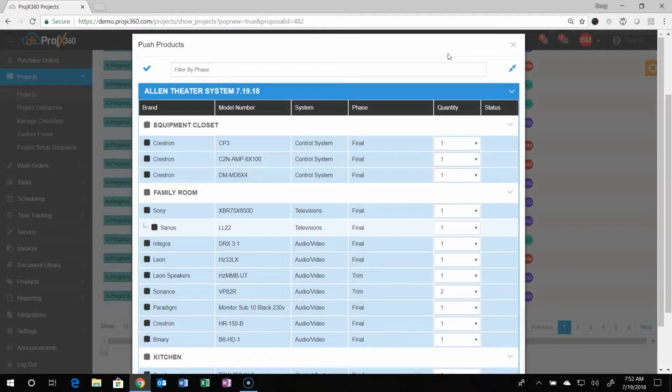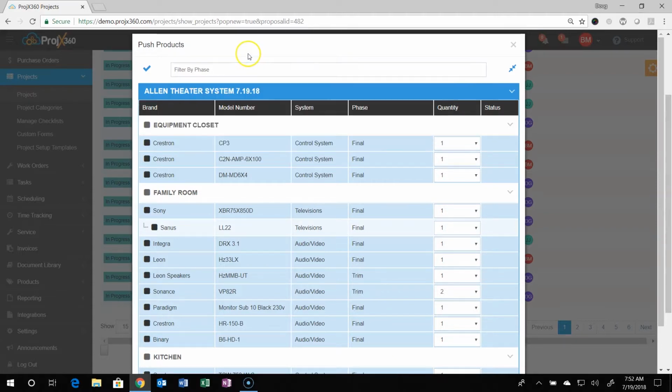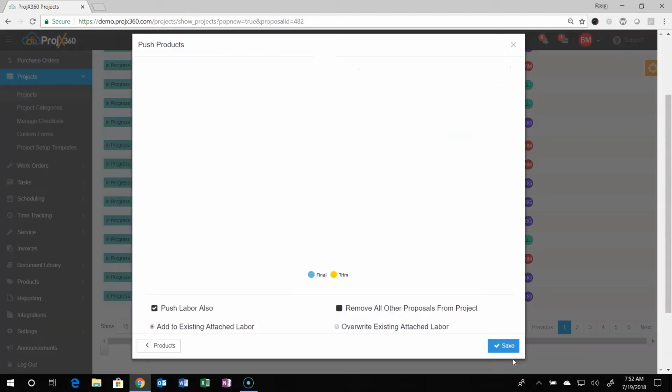So now you can see your proposal by location, and you can even filter it by phase if you'd like. And you can select everything you want to push over, where in this case, I'm just going to hit select all because I want to push everything over. So everything's good. Then I'm going to hit the next button. It's then going to prompt you about the labor. Do you want to push the labor over also? Yes, I do, because I want to track time against it.